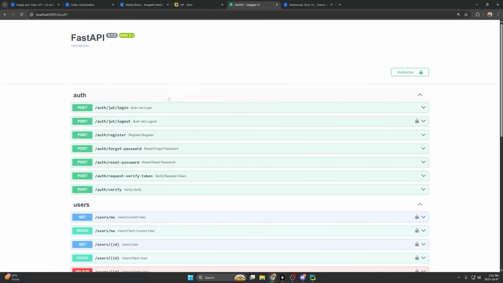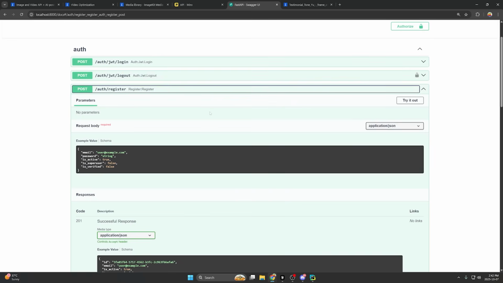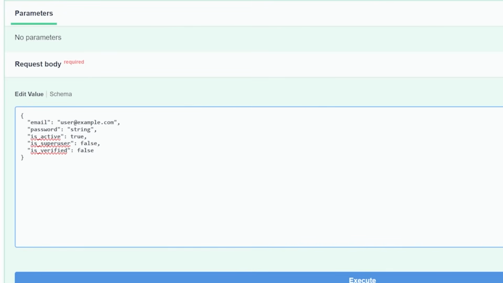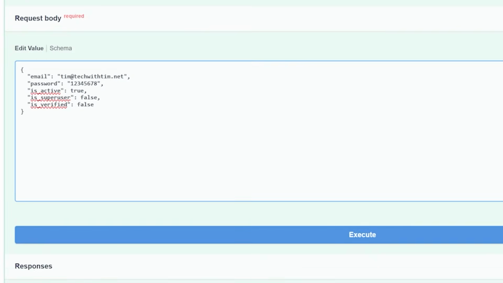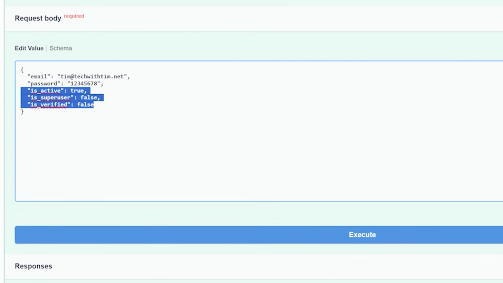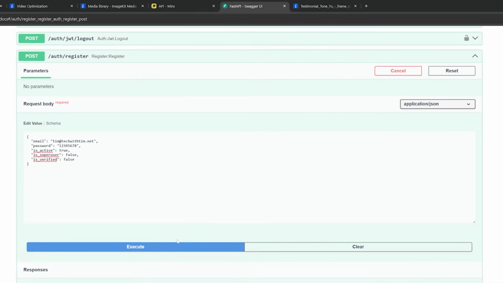So what I want to do now is I want to register a new account. So what I can do to register is I can go Try it out, and I'm just going to do a new account here. So I'll go tim@techwithtim.net, and then for the password, we'll go 12345678. Okay, we'll just make is_active true, and then we won't set anything for is_superuser and is_verified. You can change these so you don't pass these when you register later on, but for now in kind of debug mode, that's what we're doing.